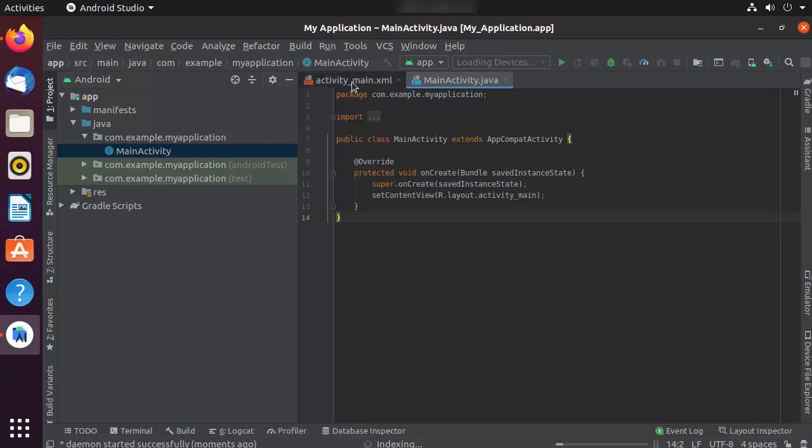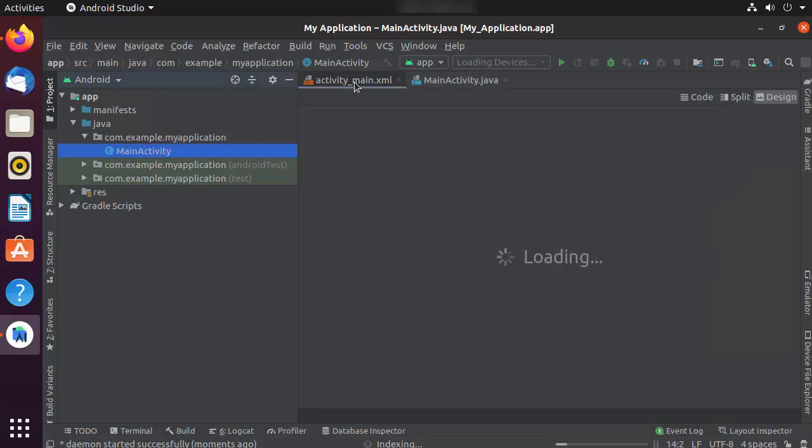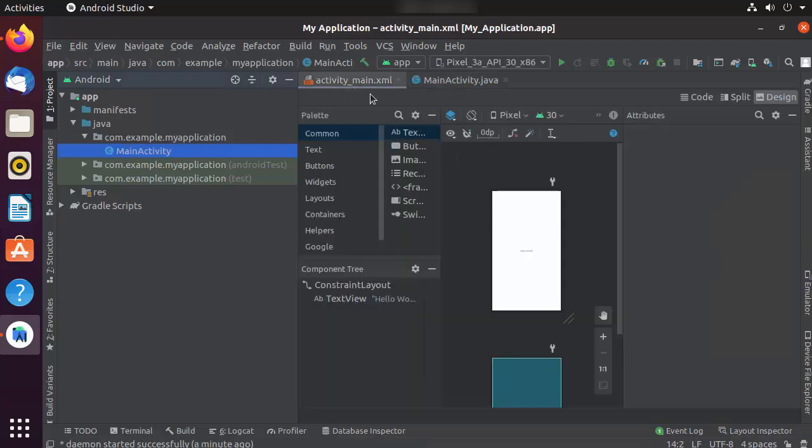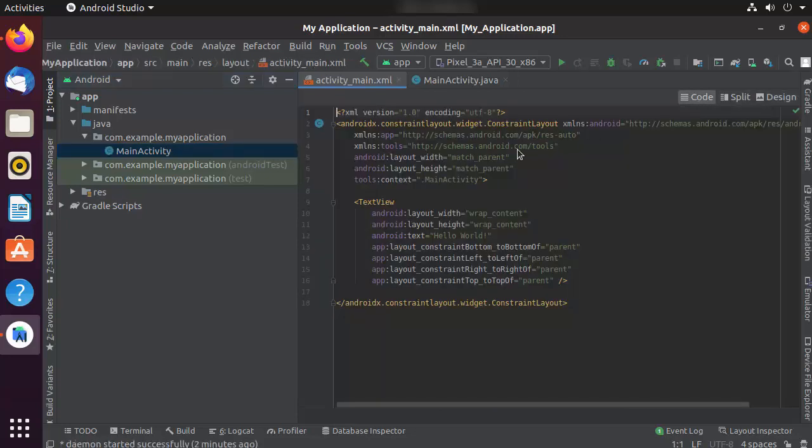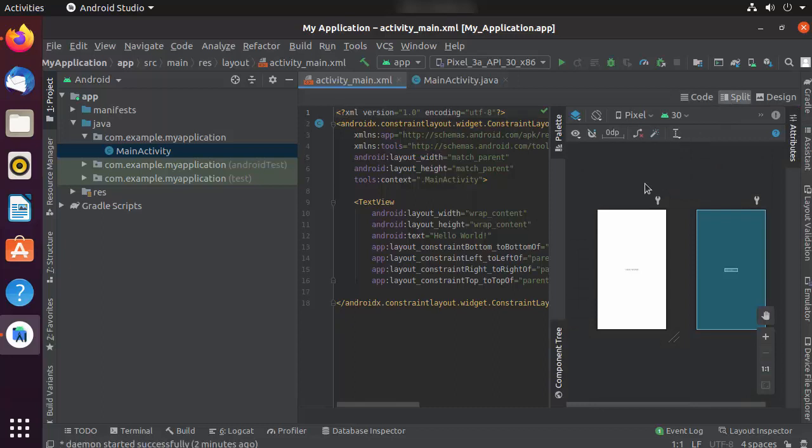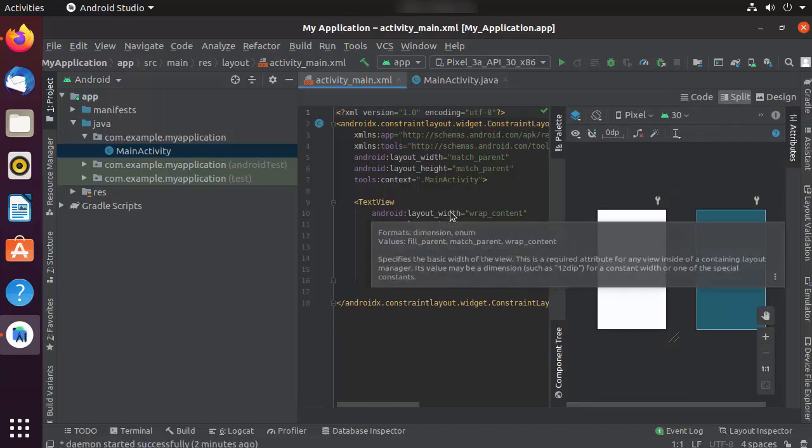I can click on the main underscore activity.xml file, and when I click on this XML file, I can see three modes here. One is the design mode, where you can design your UI. Other is the code mode, where you can write the UI design in the form of this XML file. And the third is the split view, where you can see the design as well as the XML file.